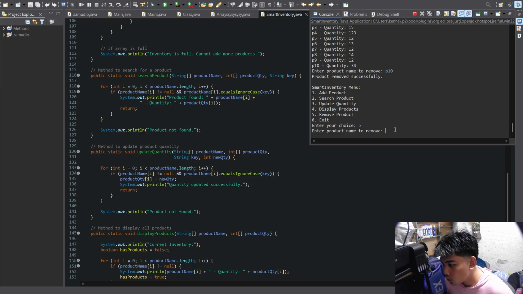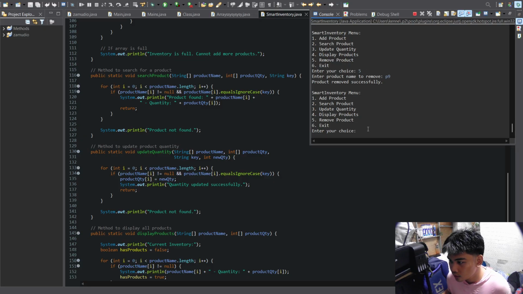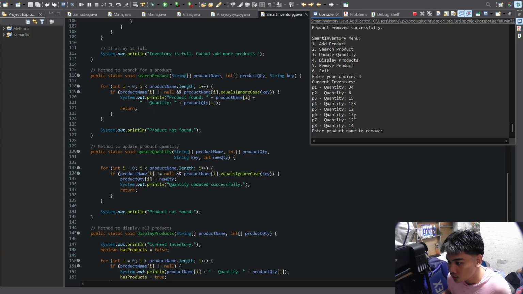And so we're going to enter the product name that we're going to remove. So let's say the product name is P9. And when we look at it again in the display products, P9 has been removed.